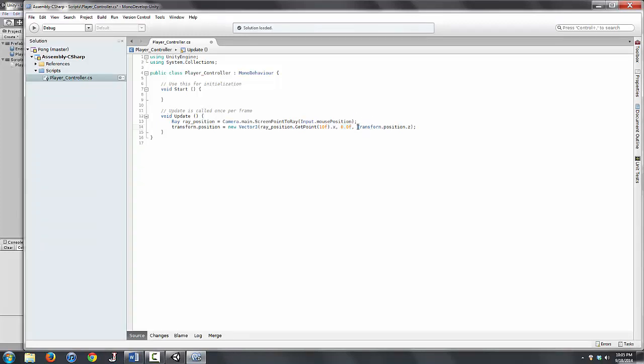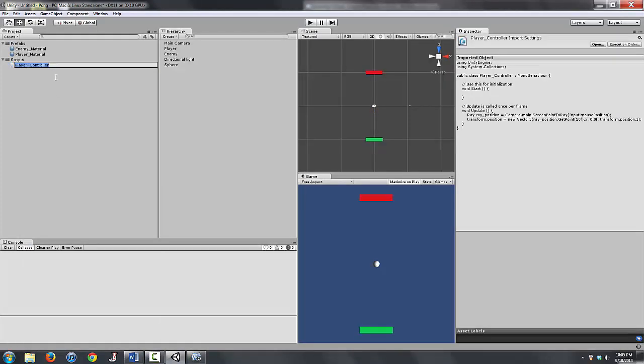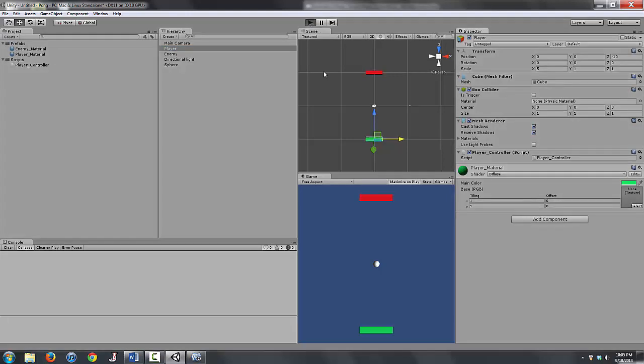So y can simply just be 0. That should be a lowercase t. We could theoretically actually make this 0 as well, but transform.position.z is fine as well. So go ahead and save this script and attach this script to the player. Just make sure it's on there. Yep, looks good. Now press play and see what happens.